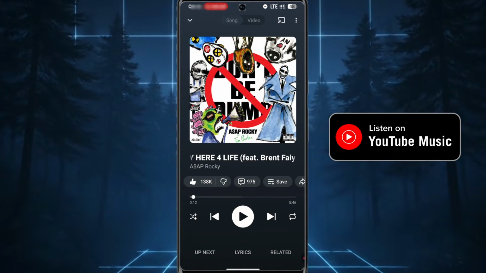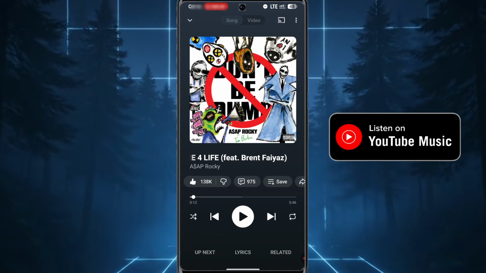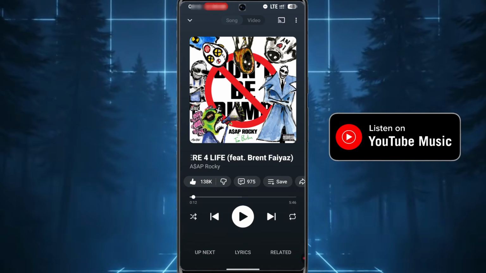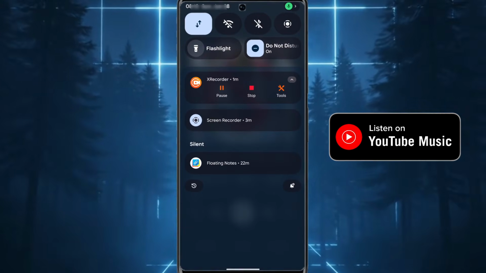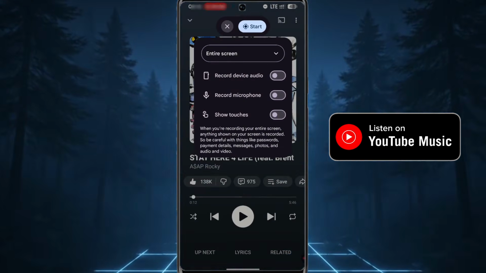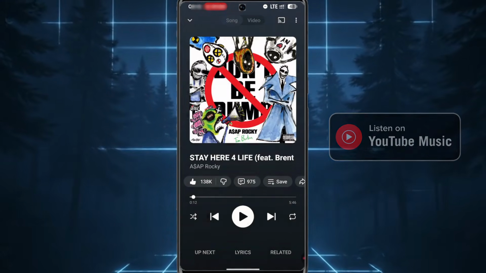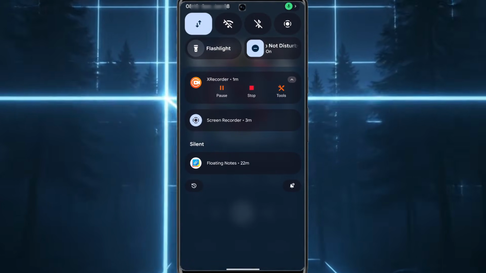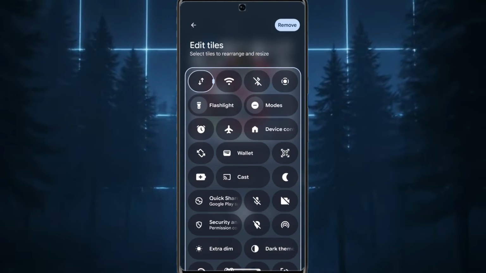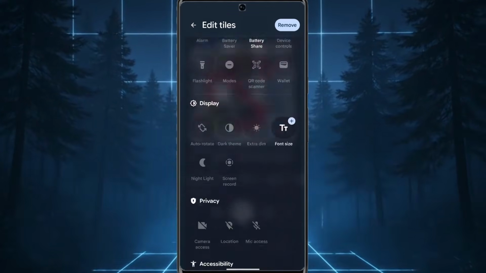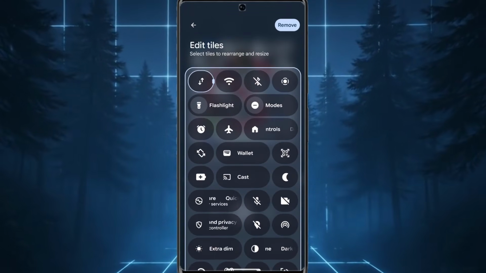Now once you're there, you want to start a screen recording of the song. You can use your Android phone screen recorder. Simply drag down from the top of your notification toggle and tap on the recorder button here. If you do not find the button, you can also drag down here and then tap on the pencil icon. You also see other tiles that you can drag to the main tiles in this section.